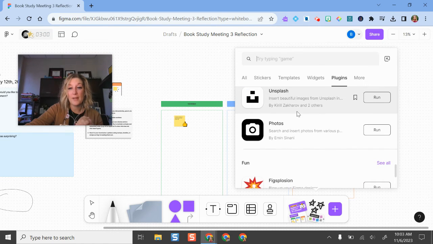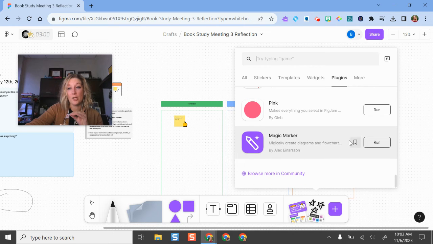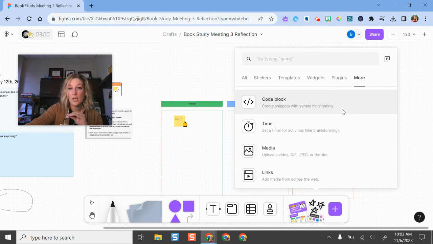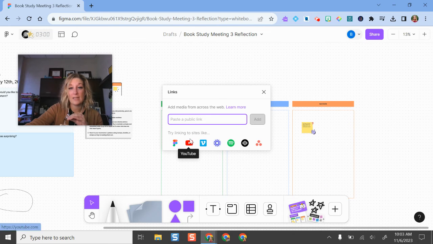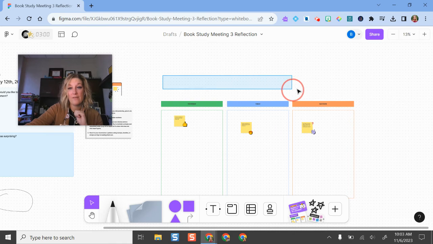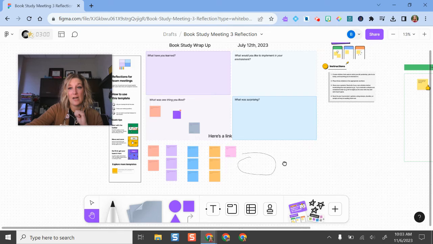This is great for bringing in pictures if you would like, and other media. And then more just lets you add in more content and links. So with the links piece here, I can add YouTube videos, all different types of resources if I would like. The hand button here across the bottom is how I can pan around and move.